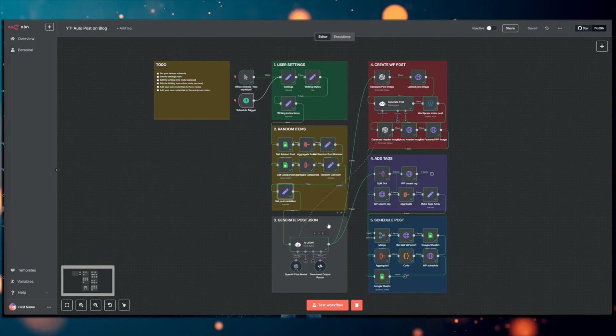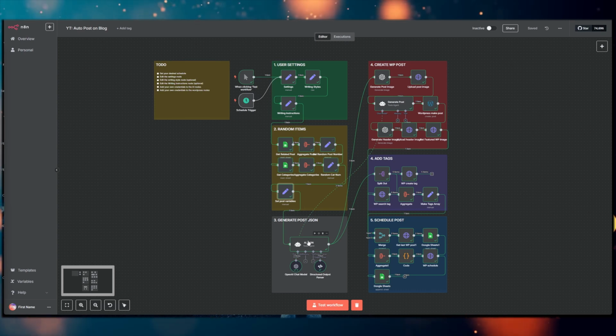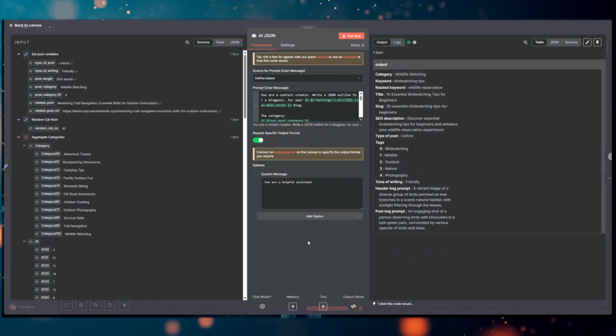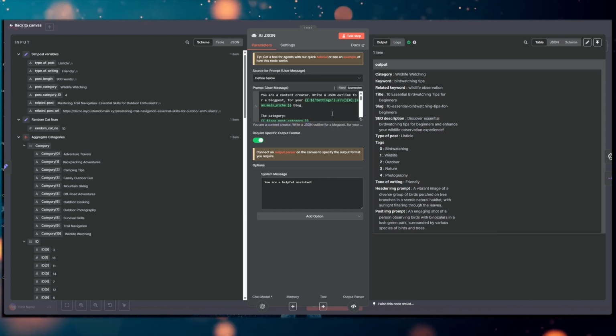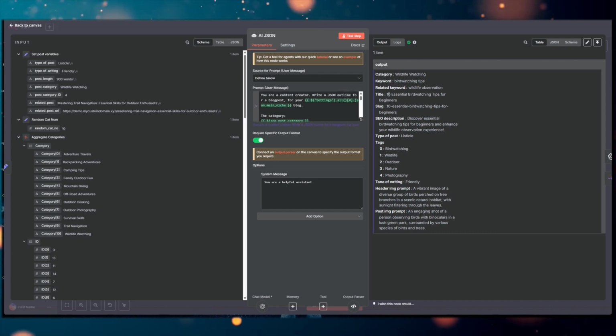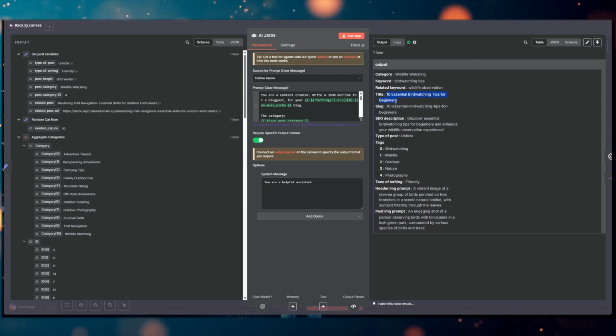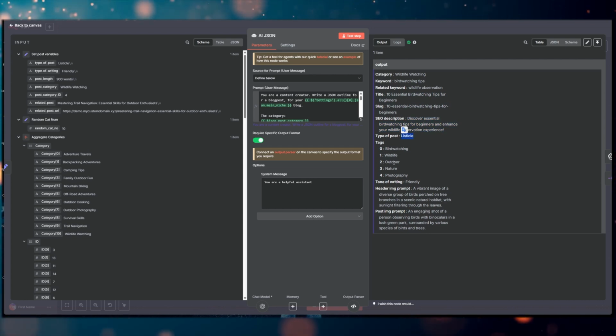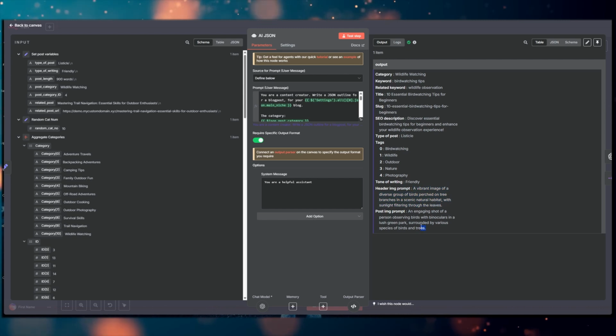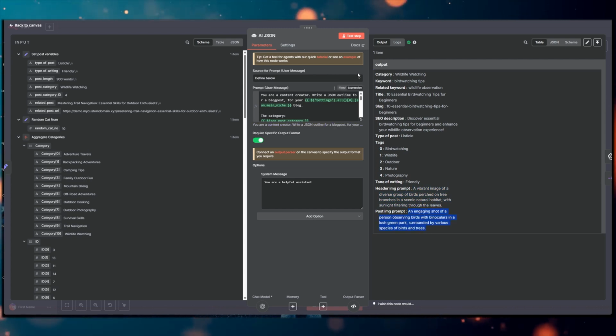In the generate post JSON, what is happening here is we are basically creating a recipe for the next AI to use. So we give it the different random stuff we said before, and then we ask it to come up with a title, a slug, a very short description, the type of post. It will generate some tags, and it will also generate the prompts for the images that it's going to create.